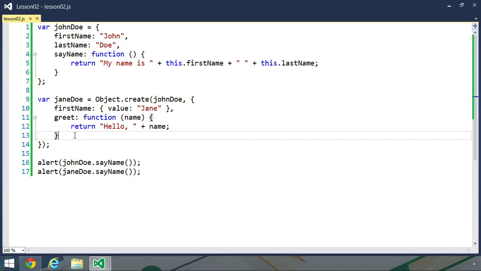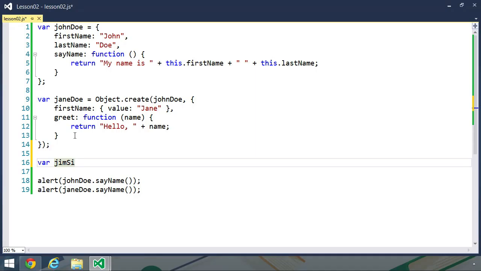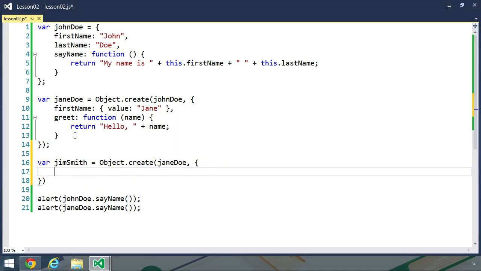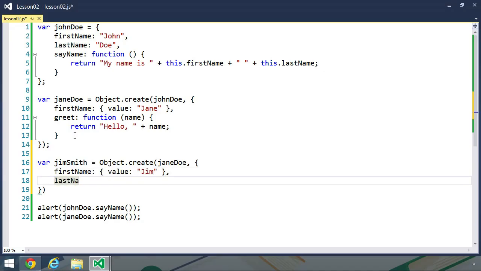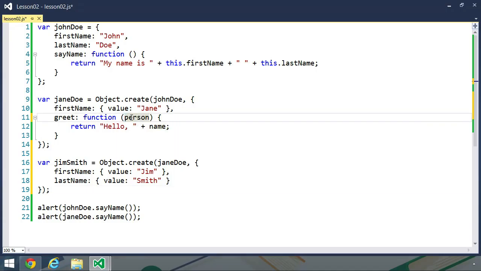But let's create another object, another person, which we'll call Jim Smith, and we'll use the Jane Doe object as a basis. So call Object.create, pass Jane Doe, but then we need to supply new values for the first name and last name properties. So we can do first name and set the value to Jim, and then we want the last name to be set to Smith. So value is Smith. And let's change this greet method. Instead of a string value, let's pass in a person object, or at least one of these objects that has a first name and a last name. And we can change name to person.firstName.